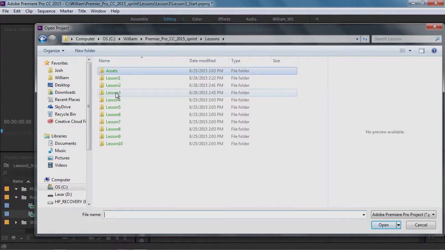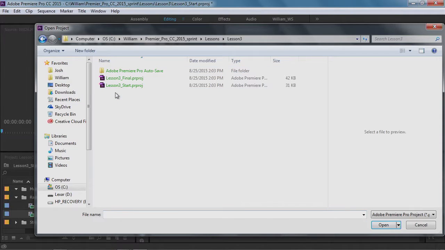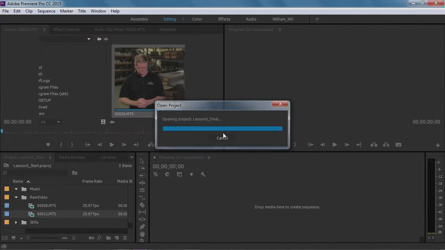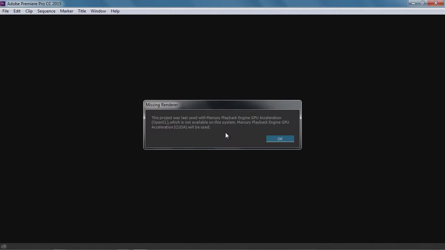We'll go to the Lesson 3 folder and the Lesson 3 final. Do I want to save the changes to the start document? I'm not going to in this case, but you certainly could. I'll dismiss this other dialog.